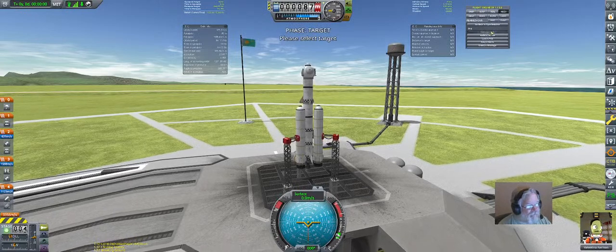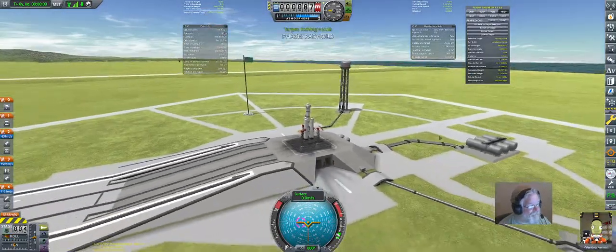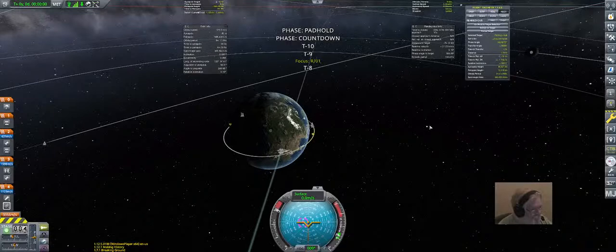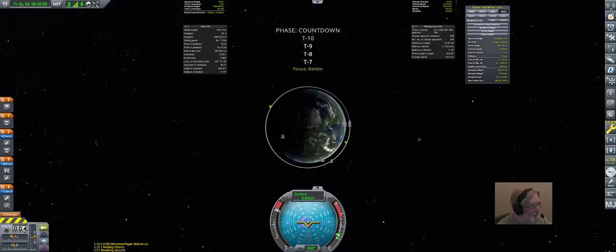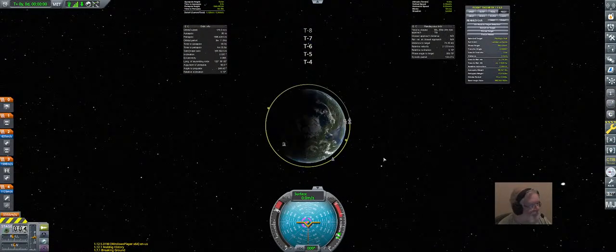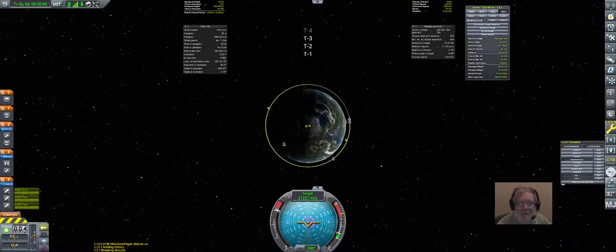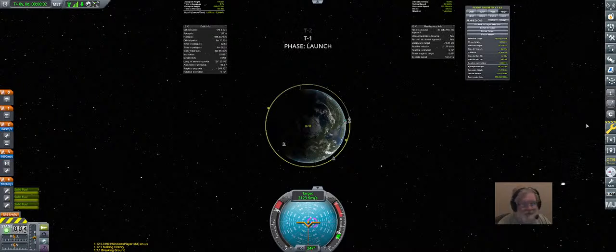Okay, so it's going to be Riching's Hulk that we're headed for. Center the view on Kerbin. And I am going to cut the camera while I eat dinner, and we're just going to watch this rescue happen.